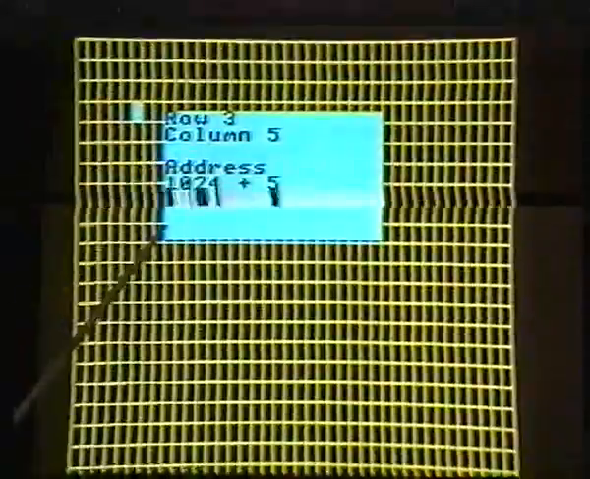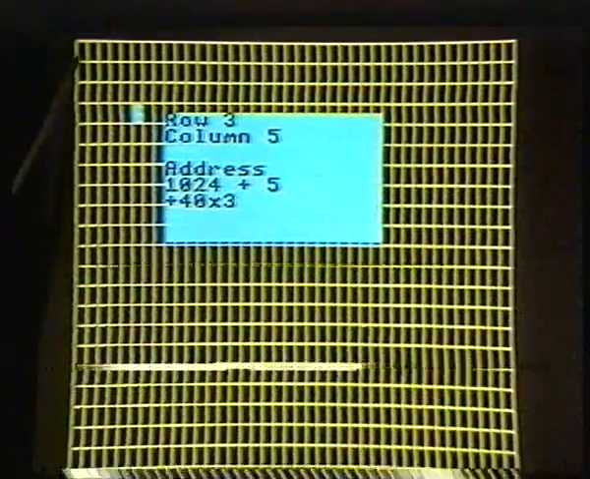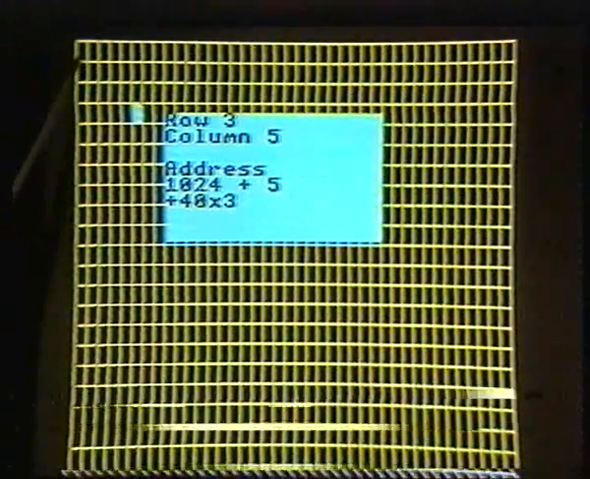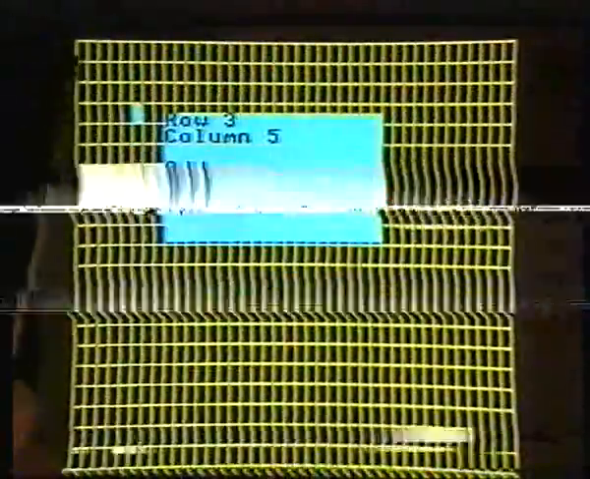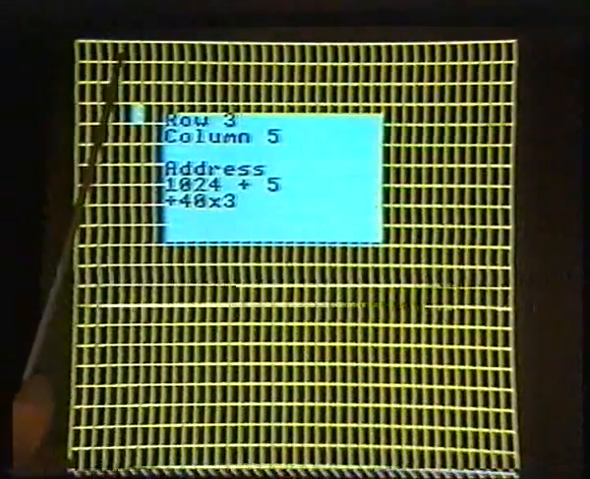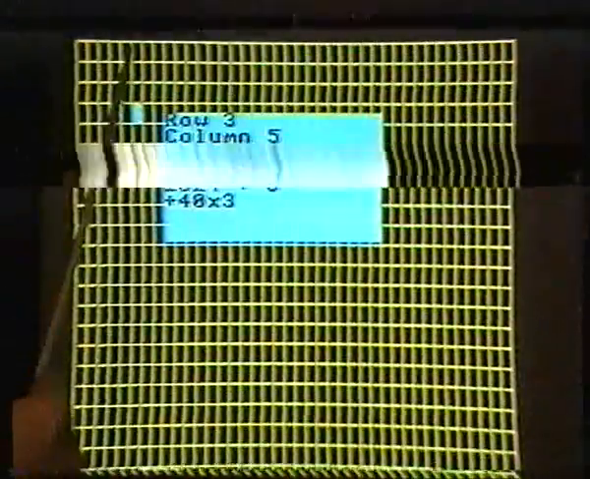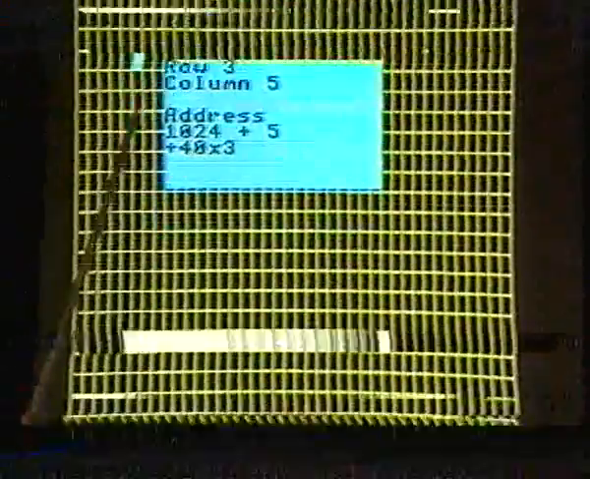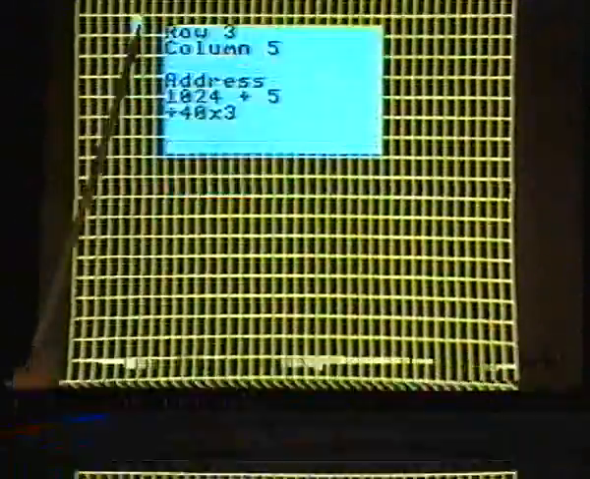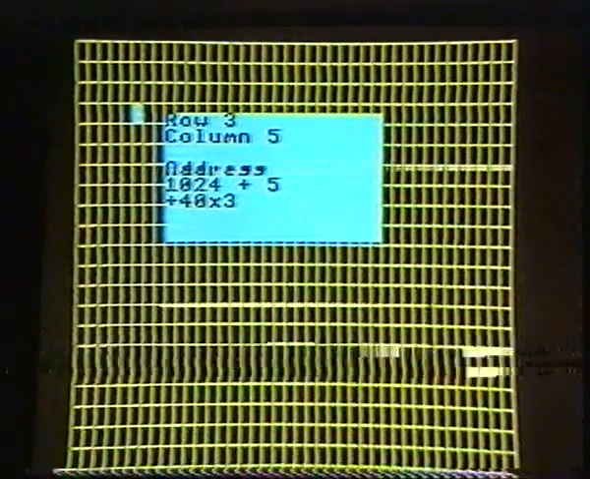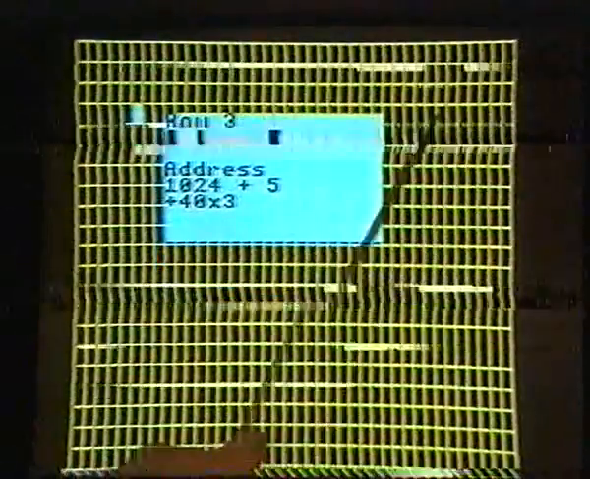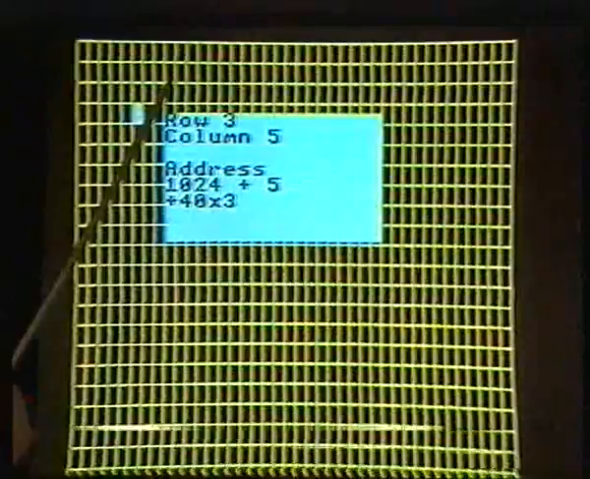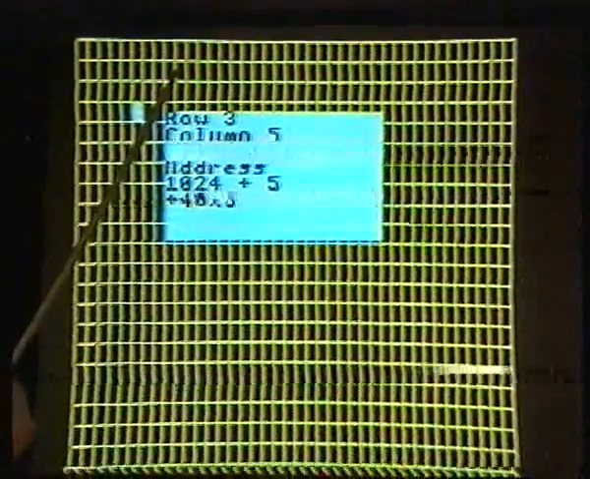Here's the calculation that we need to do. We start at 1024, which is this very first character, the top left one. We add 5, which is the column number. Adding 5 takes us 5 places across to the right. So that brings us here, in the right column, but not yet in the right row. Now, because we have 40 characters in each row, to get from one row to the next, we have to add 40 to the address.